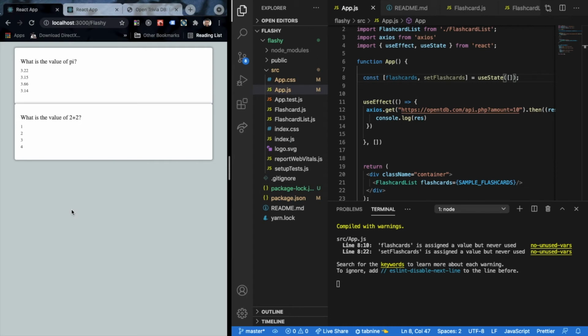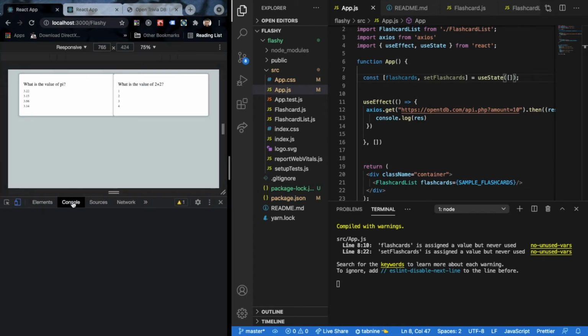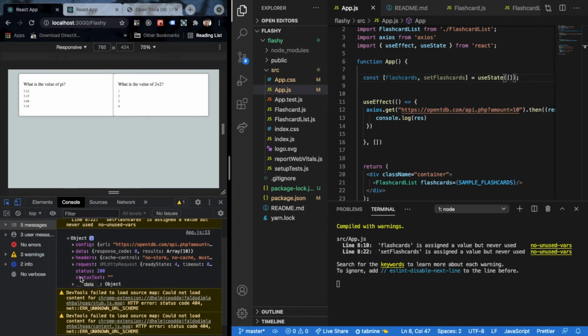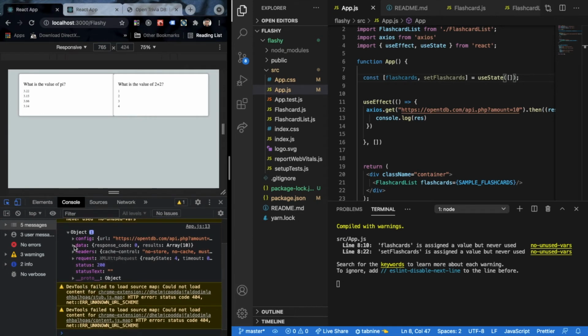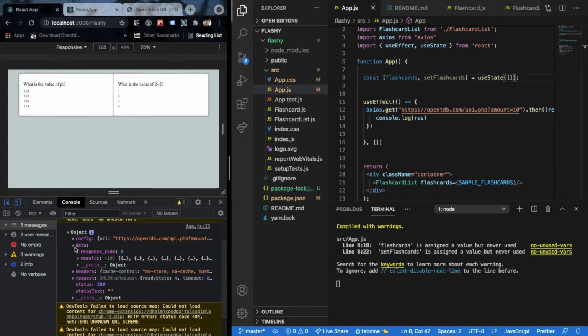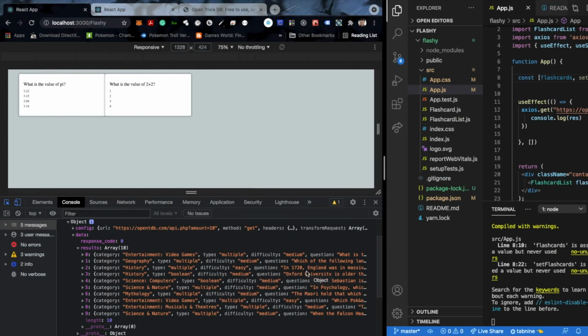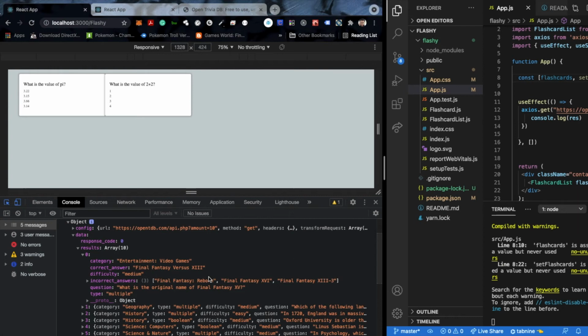Now that is there, let's go to the console log over here and see what sort of data we are getting. So we are getting this object, and in this object we are getting this data. Basically this is again another object, and in that data we are getting various parameters which we would want to have. So we get a category, a type, a difficulty, a question, and if I browse this further, we get different parameters that we want to have.